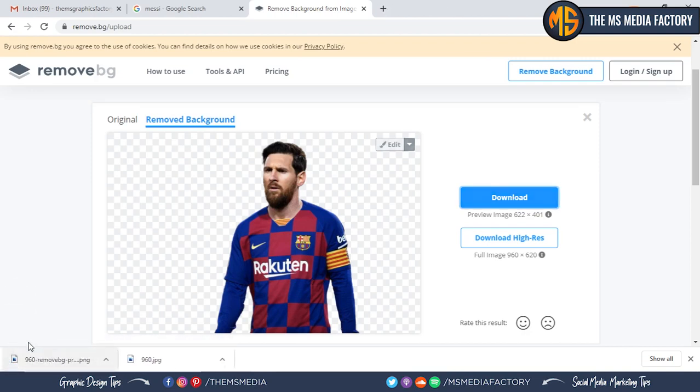See, that's really easy, really simple. Within seconds, in just one click, you just downloaded the picture and the background is removed. You just remove the background in seconds.